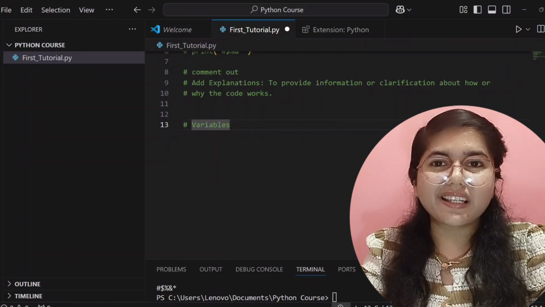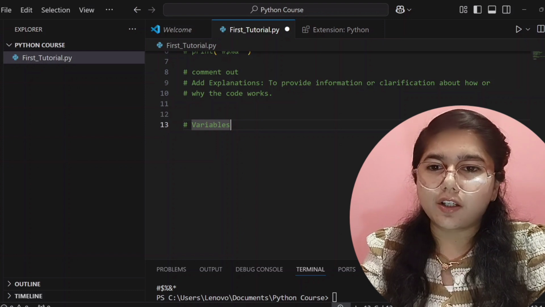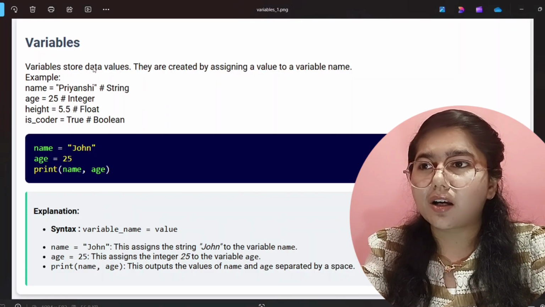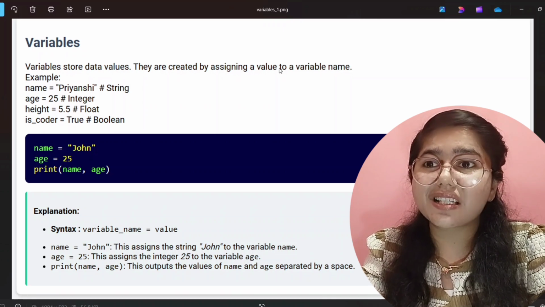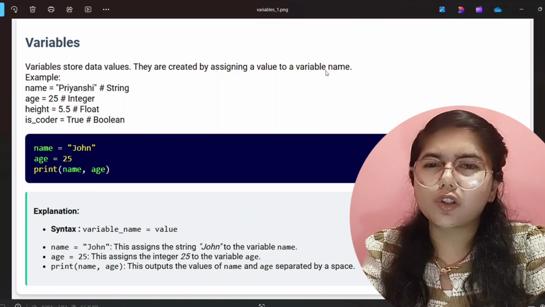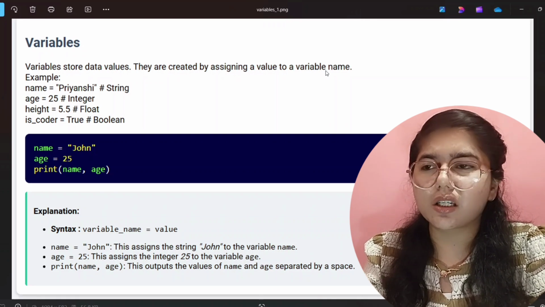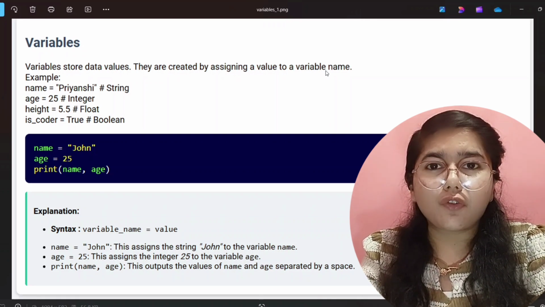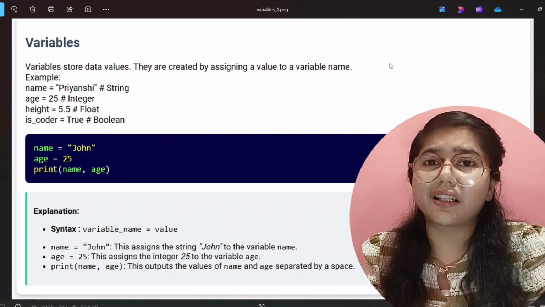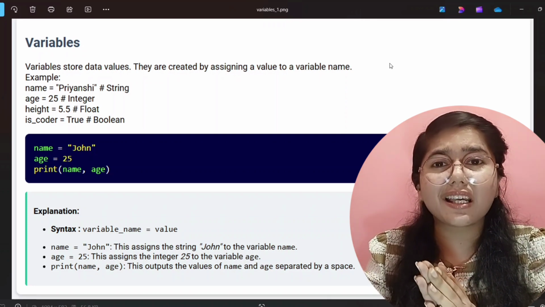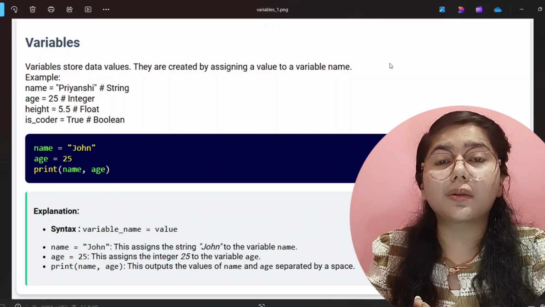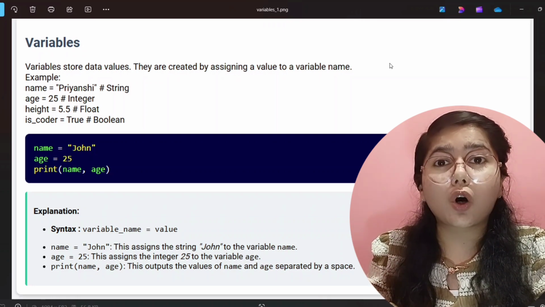So our next topic is variables. What are variables? Let me explain in the easiest way. Variables store data values. They are created by assigning a value to a variable name. If it sounds a little difficult or confusing, don't worry, I'll explain with the easiest example. For example, if you have 1 kg of rice, you can't keep it like that. You have to store it in some container, either a box or a jar or a bottle or a polythene.